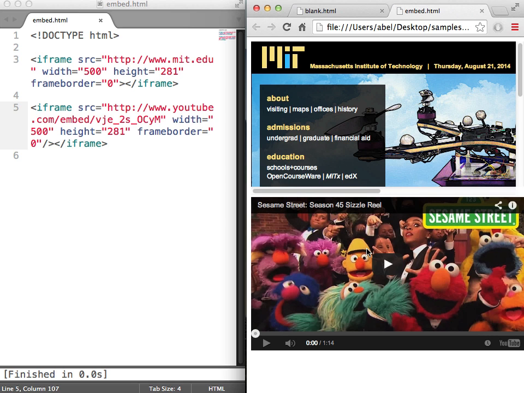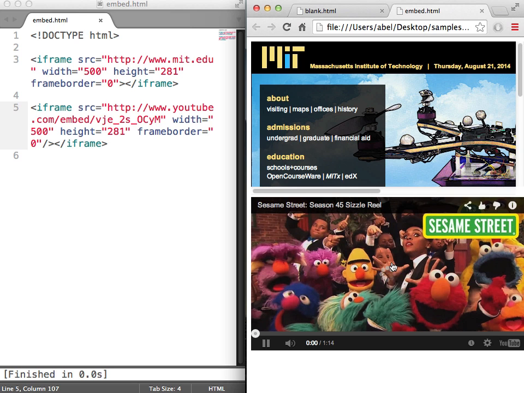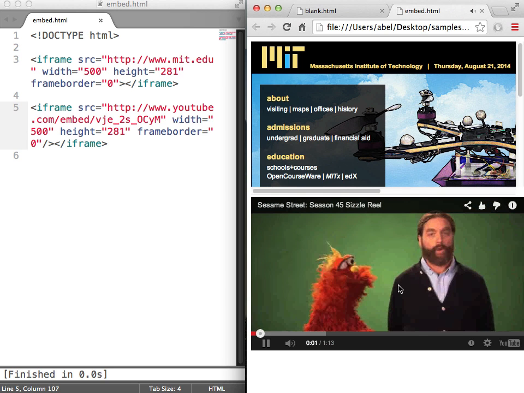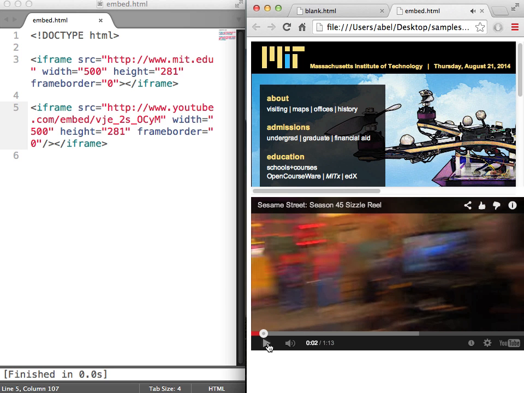You can see there that I'm getting a Sesame Street video, and it is nicely packaged and embedded into the page. I can in fact click on the play button and I would be able to see this Sesame Street video. So let's go ahead and do one more, and this is for another video service.